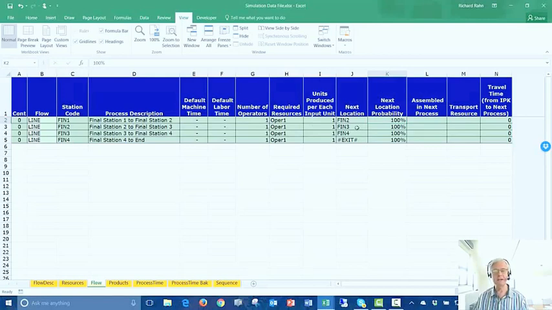So station 2 connects to station 3 to 4, station 4 to end. So this hashtag exit hashtag is the indicator in the system that that's the end of the line. So pretty simple, but it can be more complex. We can add feeder lines. We can do a lot of things here, but we're keeping it simple for the moment. Default times are when you don't have a time in the timetable that we're going to see in a minute, then use these times, is what this means.